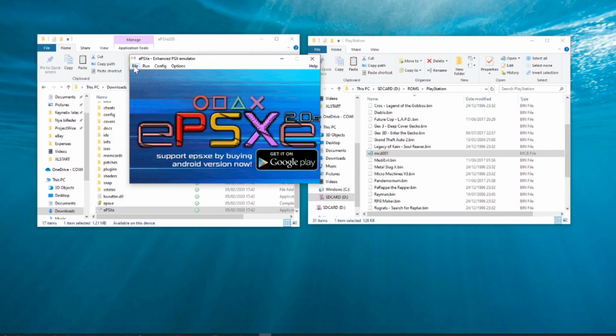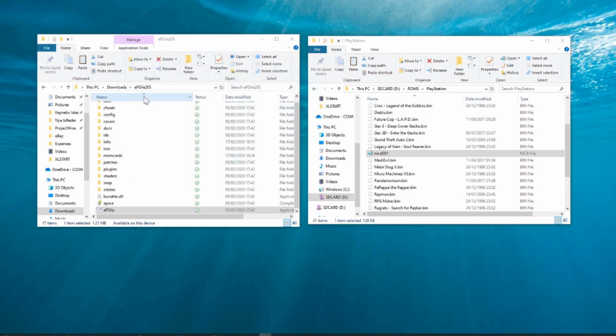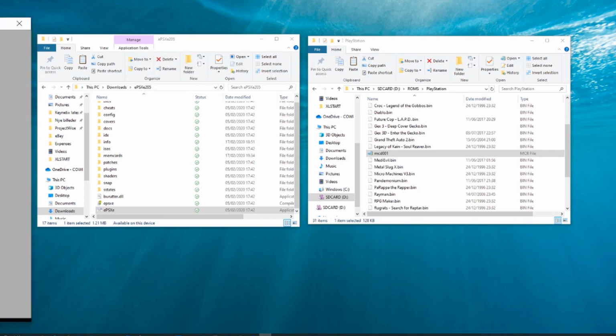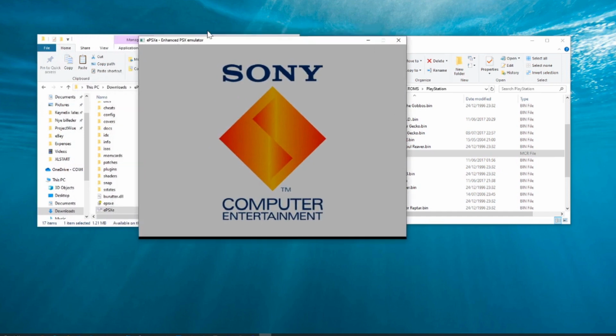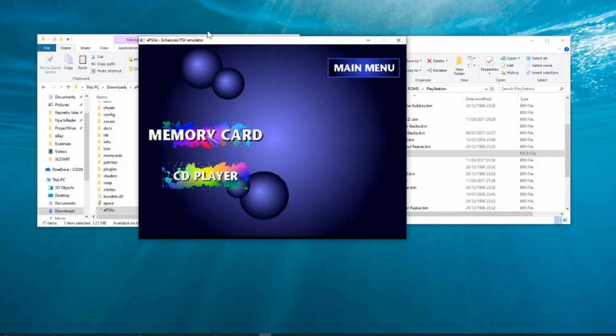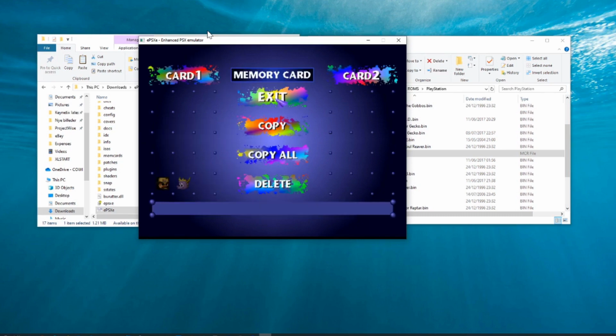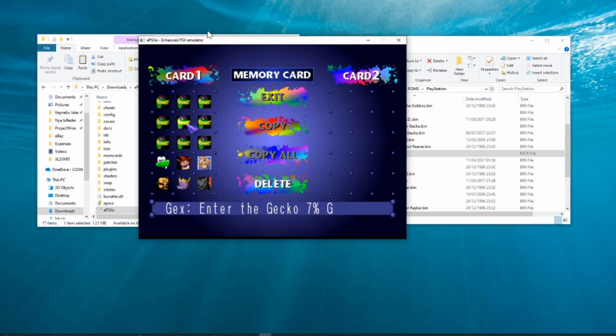So if you go into File and Run BIOS, you actually get the original PlayStation BIOS boot up, which is great for what we need because we can get straight into the memory card. Give that a second, and in here you should see all of those Gex saves which are causing the issue. So I can actually go in here and delete whatever I need to. So for example, let me just delete these all quickly.